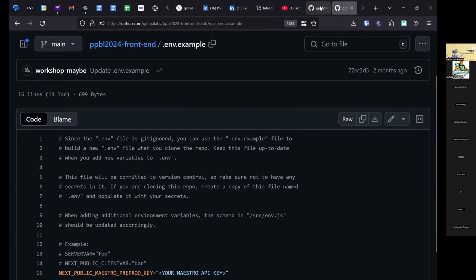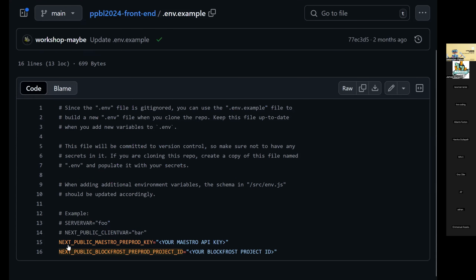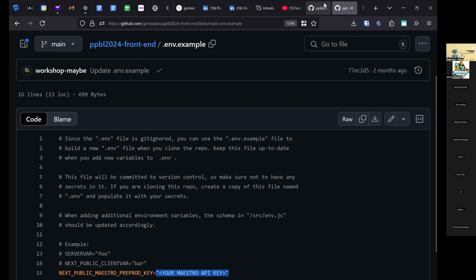So does .env work like a dictionary with key value pairs? Yes, the key is before the equal sign, and the value is after the equal sign. Got it. Nice.